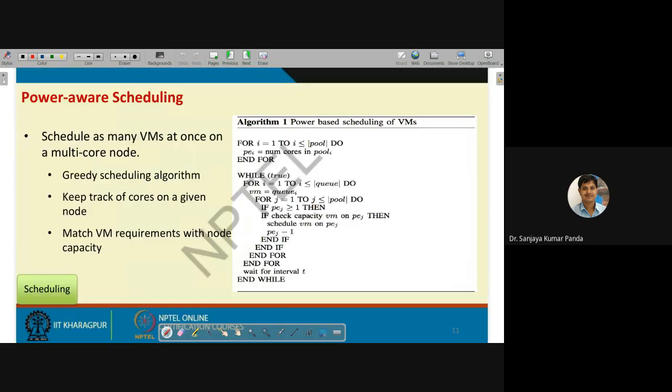So you can see here one of the very popular algorithms that is based upon power. I told you there are 2 types of algorithm. One is power aware scheduling. You can go for thermal aware scheduling. Here we will discuss the power aware scheduling algorithm.